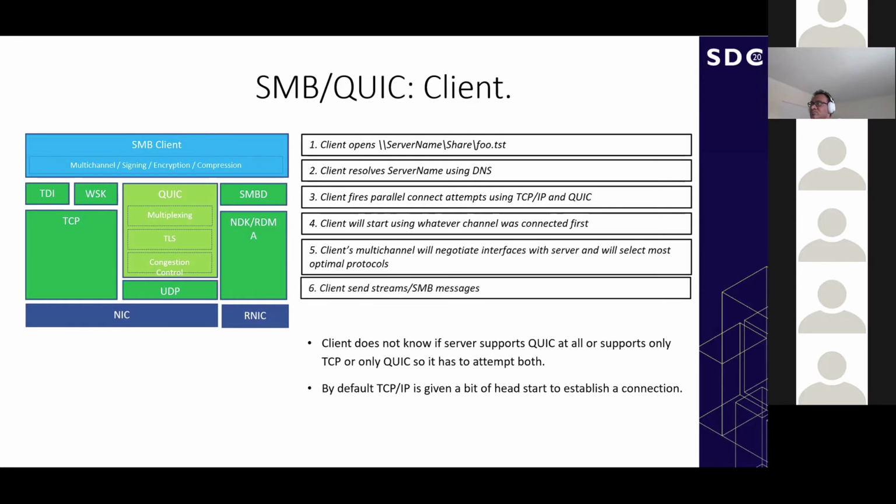After this, SMB's stack kicks in and multi-channel is going to query the interfaces from the server and select whichever is the most optimal protocol. So say that your network has RDMA capability. We will then, after this, transfer probably into RDMA as your transport. But after this, the client is just going to go through the normal SMB flows, send messages.